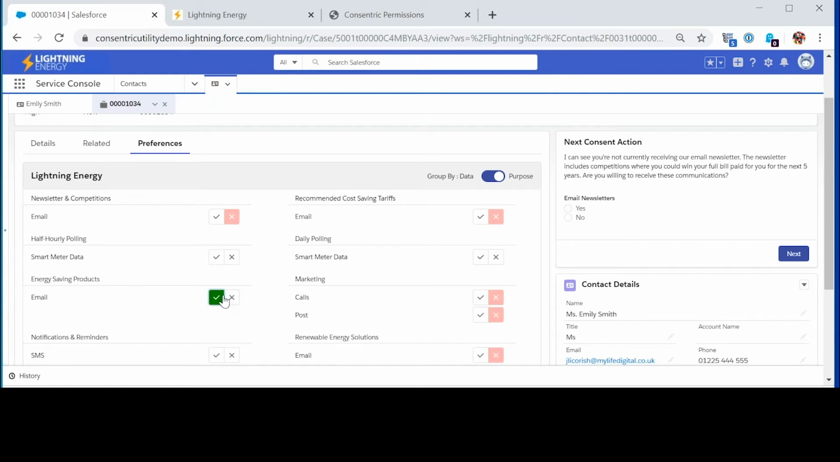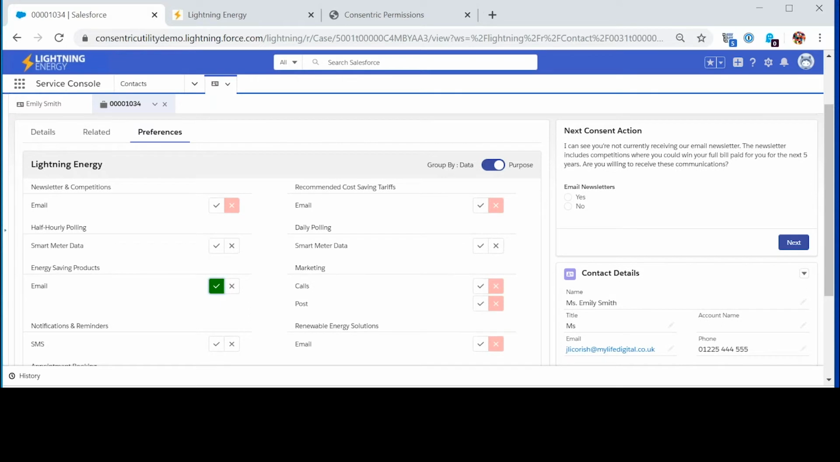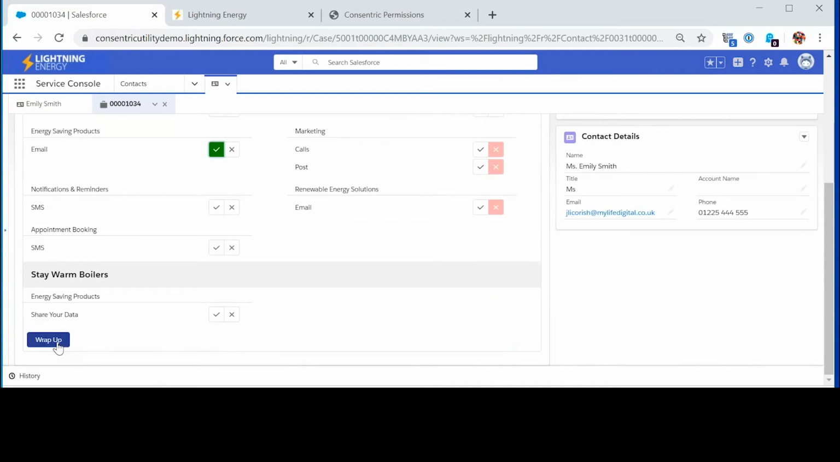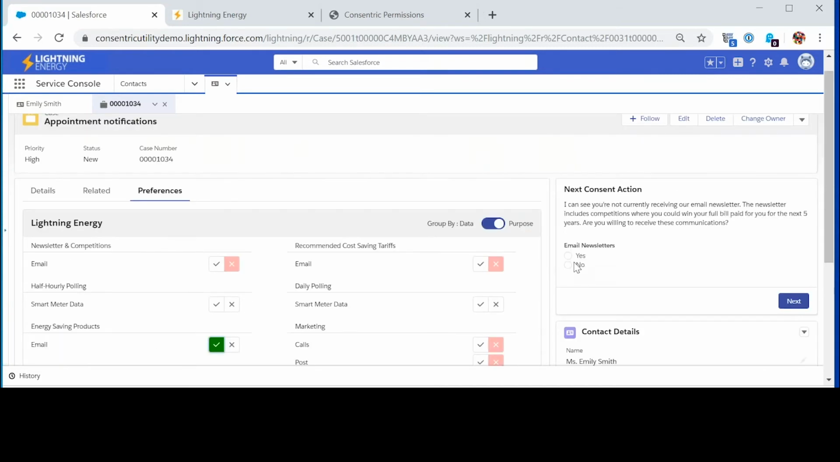During the wrap-up of the call, I will click the wrap-up button, but just before I click the wrap-up, one of the other areas I'll draw your attention to is this next consent action. On the right-hand side, this is really easy for the contact center to read and then communicate to the customer on the phone about the next best thing which might be of value to them, in this case around emailing newsletters. We could click yes within there and click next, and that would also be another mechanism by which we can increase engagement with a customer.